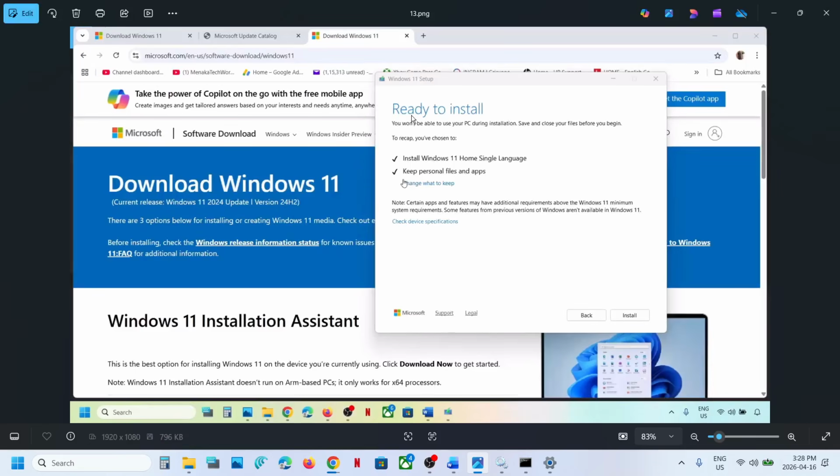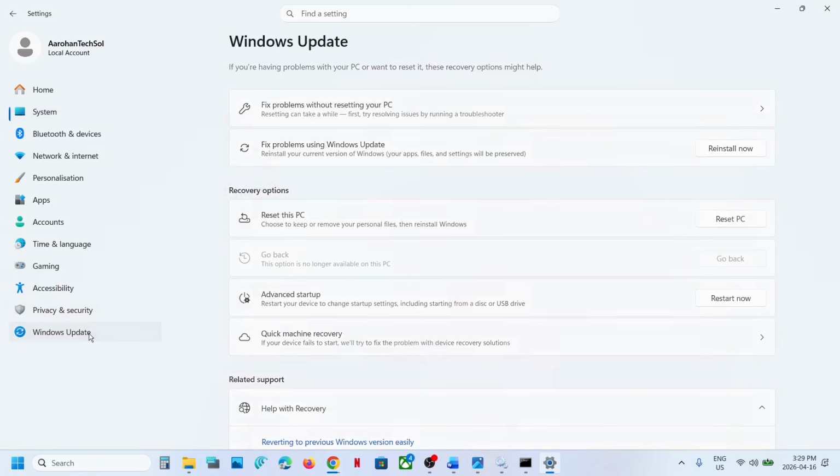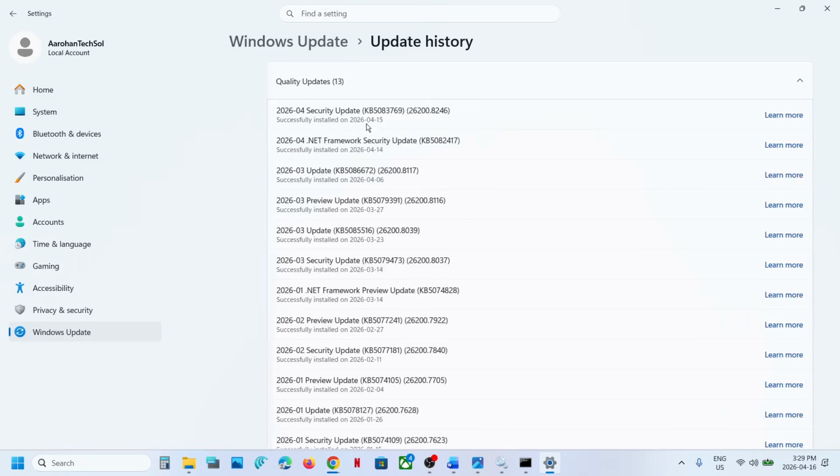Here you can see ready to install. By default, the option to keep personal files and app will be checked. When this is checked, you will not lose any data on the computer, so make sure this is checked. Hit install. After the installation, you can log into the computer and then update your Windows. So one of the steps shown in this video should help you to install this update successfully.